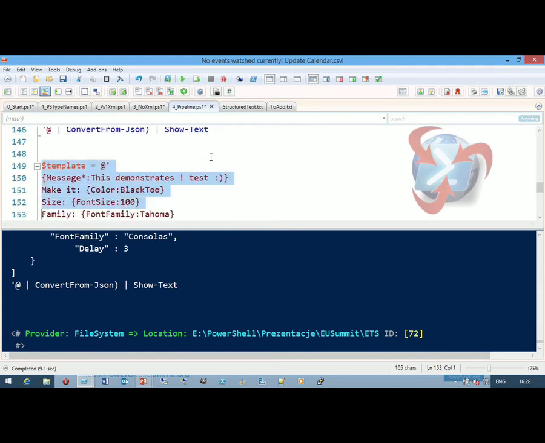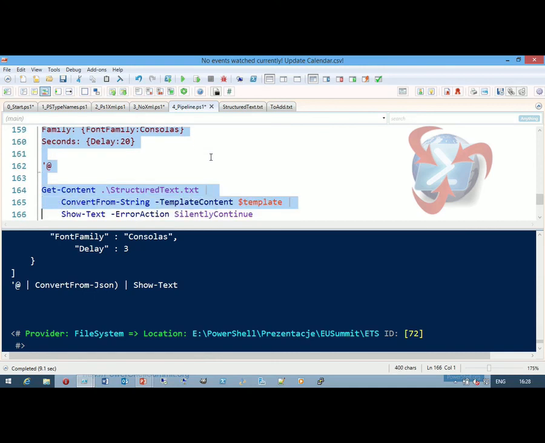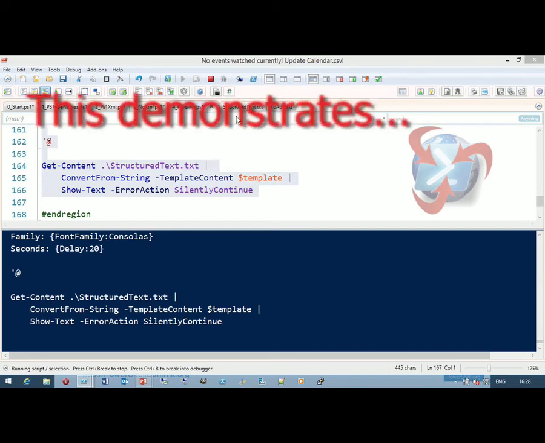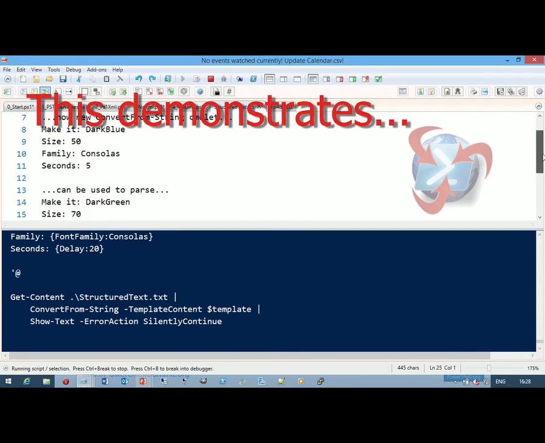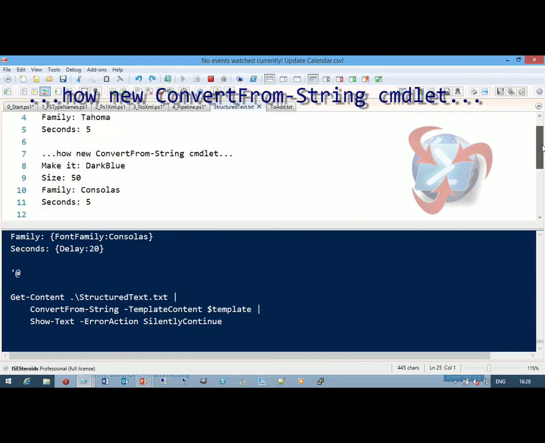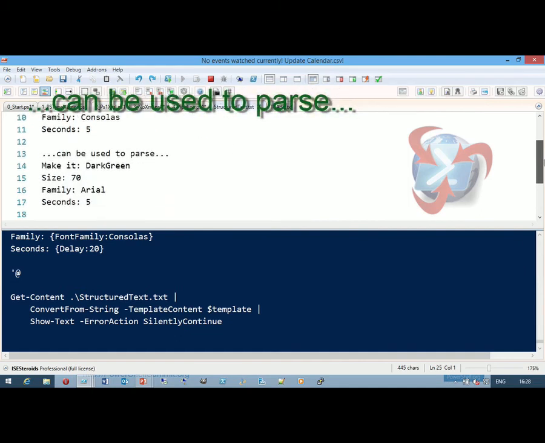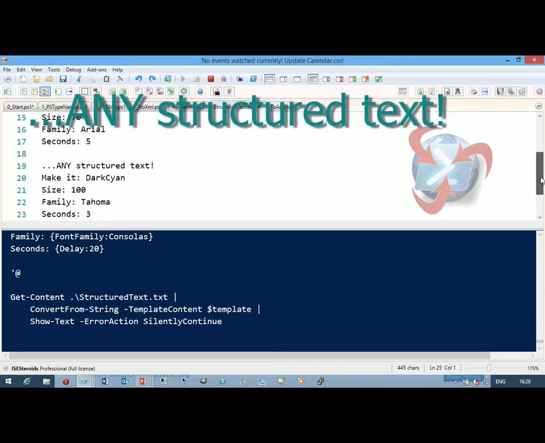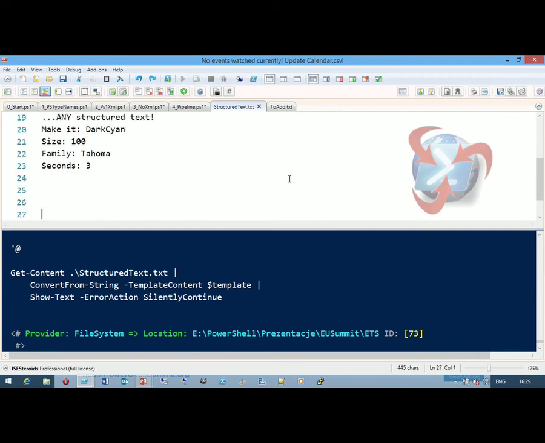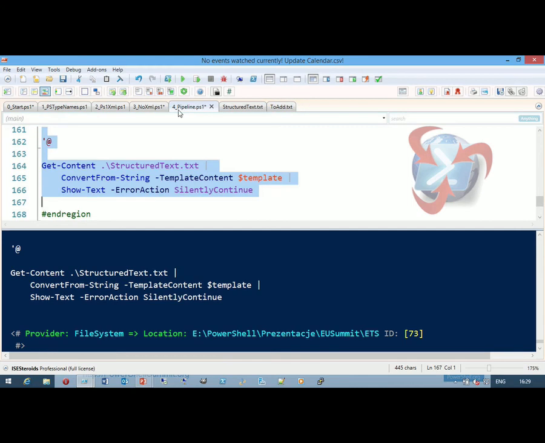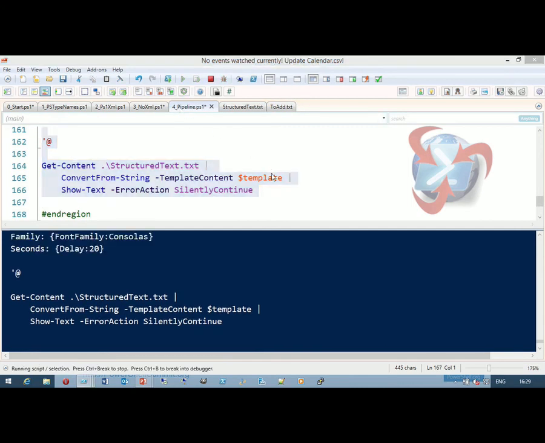Last but not least, our favorite for today, template parsing. Let's look at the structured text that I will use. So I just say, make it red, make it blue, set the size. Make it dark green, and it's dark green. And because it's so easy, if you want to expand, I just add it to my text file, run the code again, and now you'll get one more.